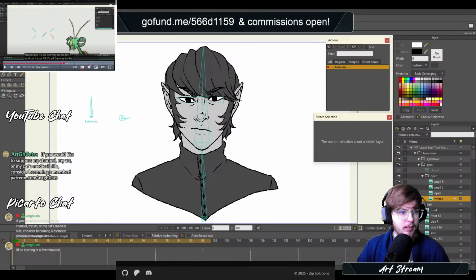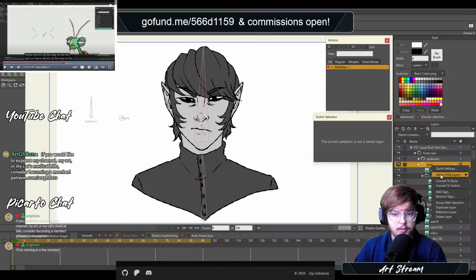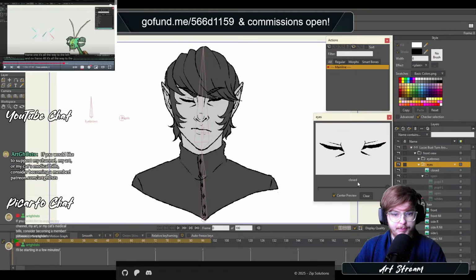Whites need to be bound to the head. Open needs to be bound to the head. Pupil left is bound to the pupil. Pupil right is bound to the pupil. Closed is bound to the head. This is switch layer.